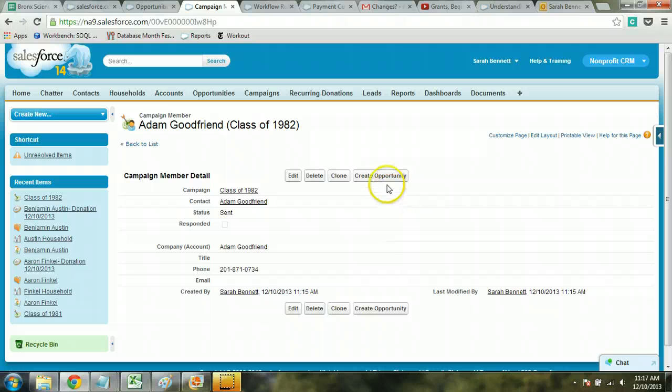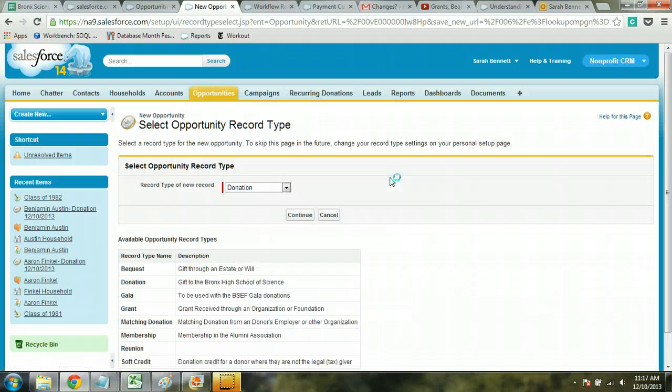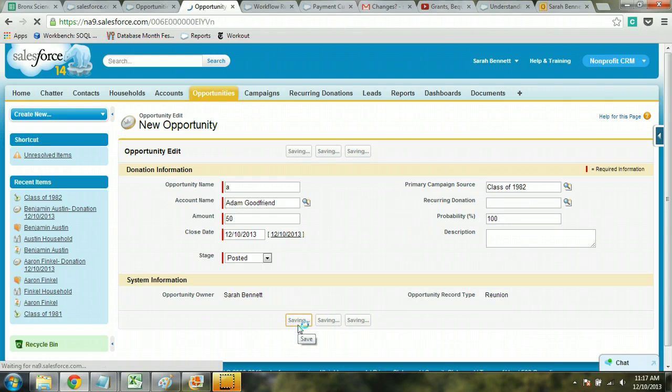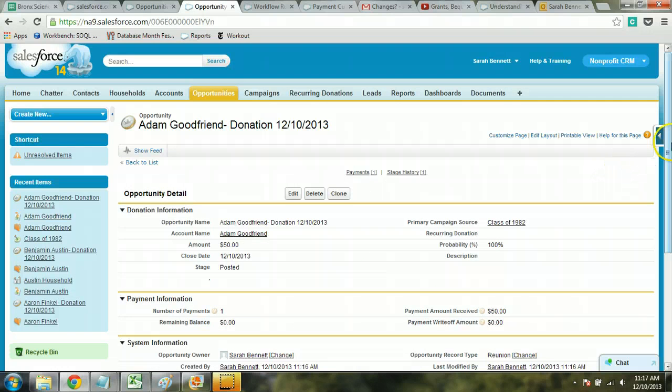Well, let's go ahead, and we're worried about opportunities right now. So we're creating an opportunity, type reunion, continue, and the opportunity name, again, now it writes itself, so we don't have to worry about it, but we do have to put a value in the field. It's kind of silly. It's just a Salesforce thing that unfortunately can't be changed. And we'll say Adam Goodfriend. What a great last name. And then we're just going to go, he was just $50. He didn't go for the class gift. He just wants to come to the event.